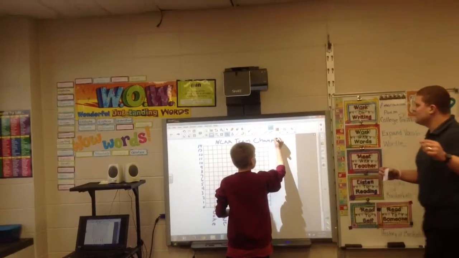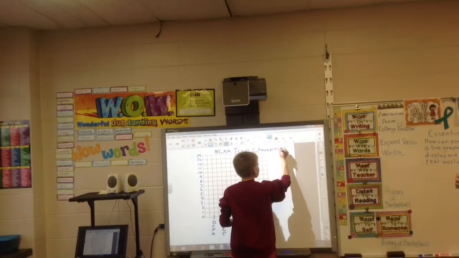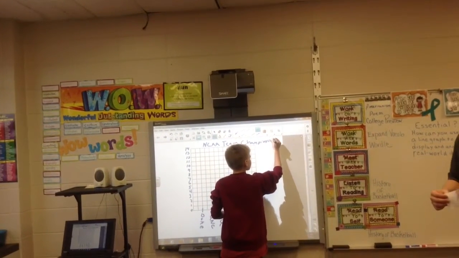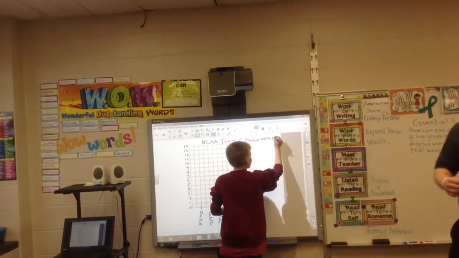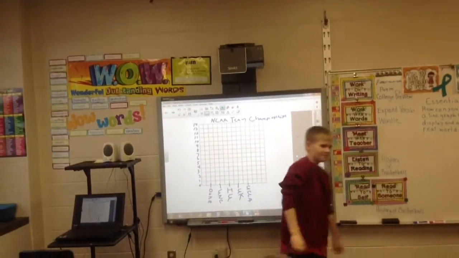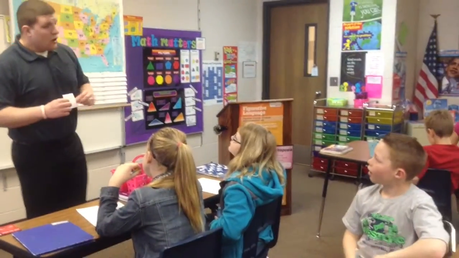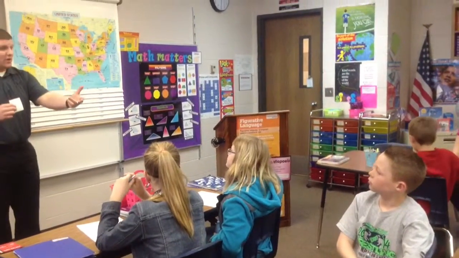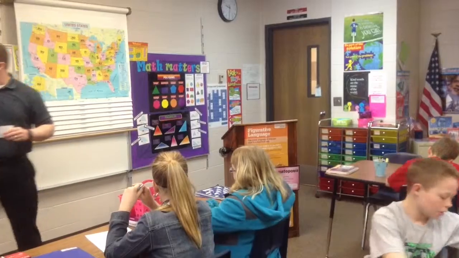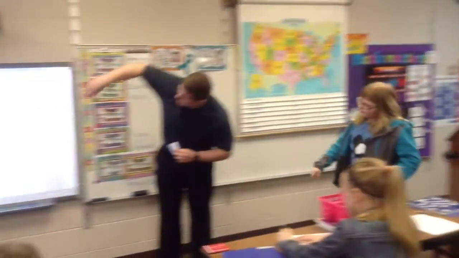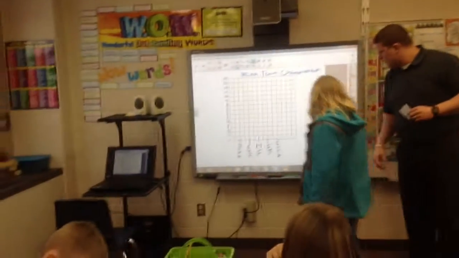Okay, and while he's finishing this up, let's be thinking about what we should label our y-axis. Lily, what do you think we should label our y-axis? Titles. Okay, titles or number of wins. Okay, go ahead and write that on the side on our y-axis. You can write it going upwards if you're able to do that.